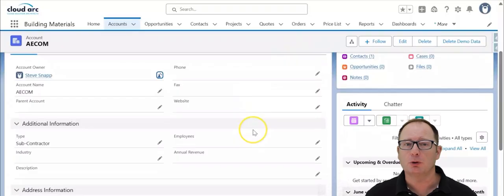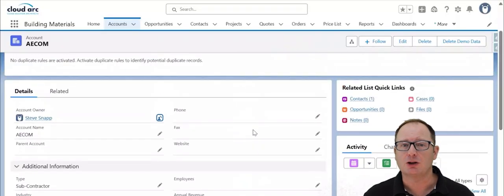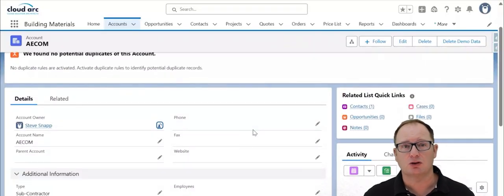Mastering this will help you boost your productivity and properly manage your data, but we've just scratched the surface.